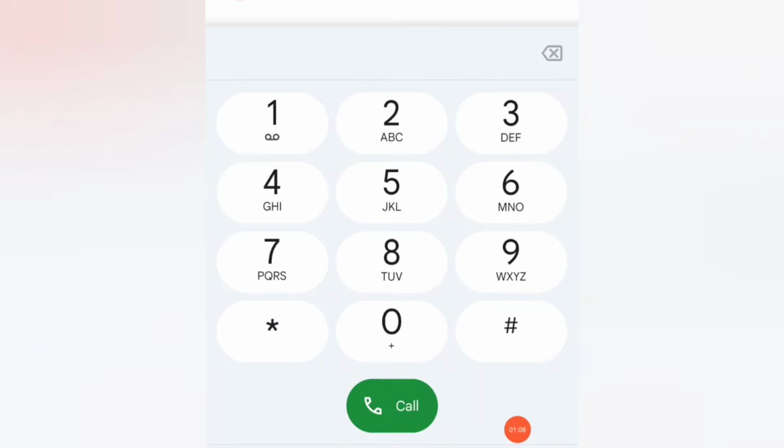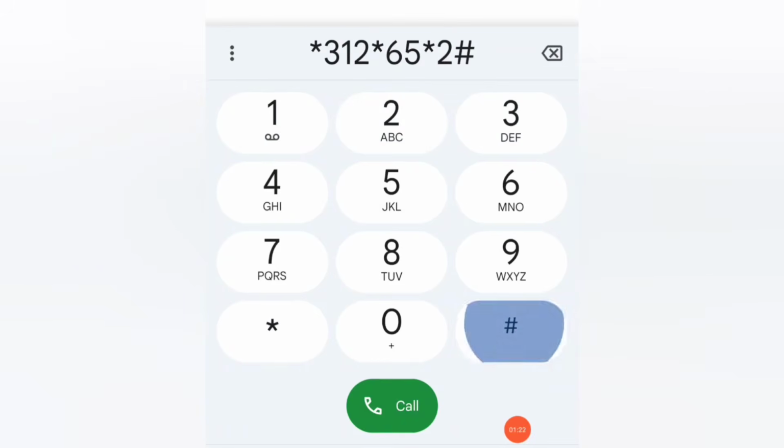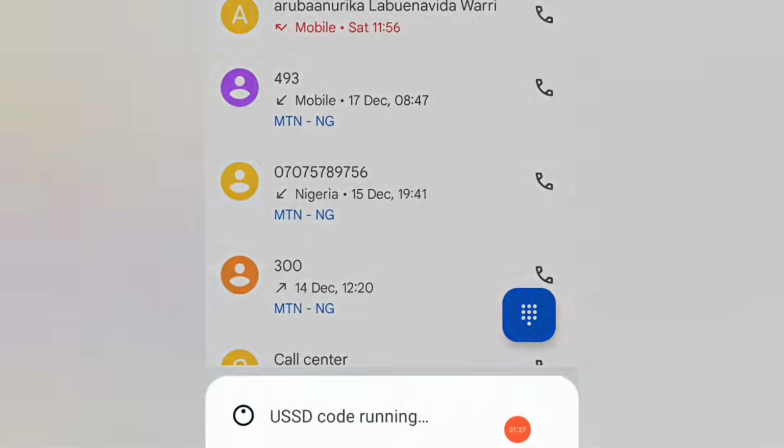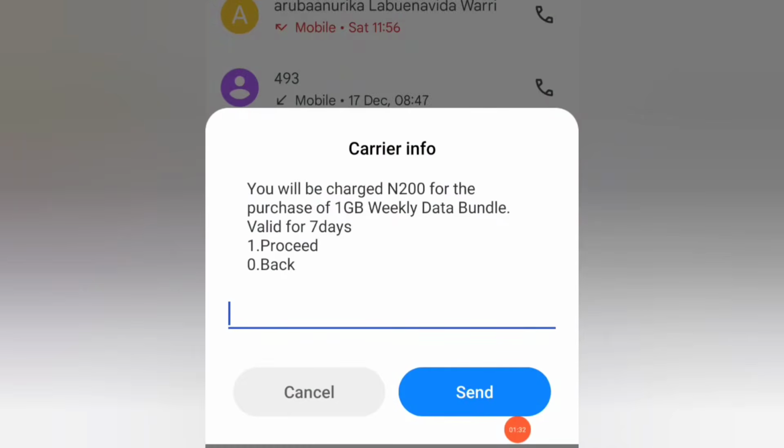The number 3 code to get it at the very cheap price from MTN is *012*65*2#. So let's dial and see what we can get with this code. You'll be charged 200 for the purchase of 1 GB weekly data bundle. So with 200 I can get 1 GB of data, and this will be valid for 1 week. So this is another good option to get cheap data from MTN.